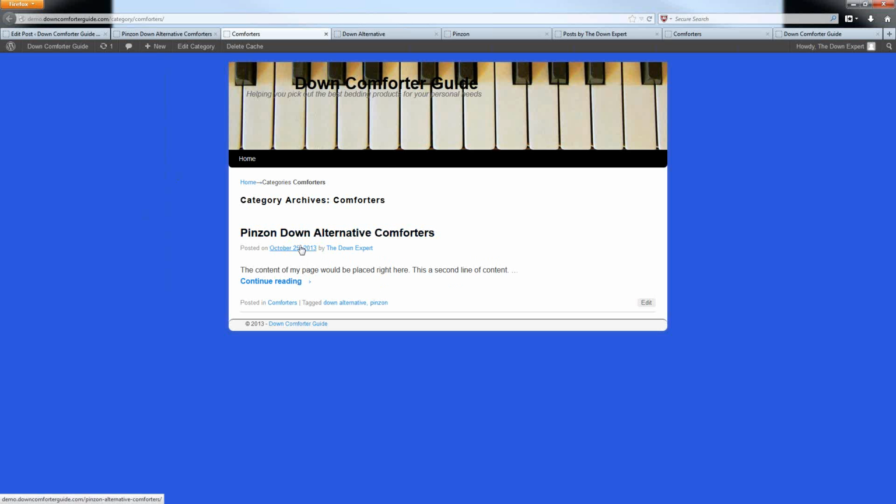So all I'm going to end up here with for a category page is simply a list of all the different posts that are in this particular category. And then if I switch, for example, over to the tag page for down alternative, it does the same exact thing. When I flip back and forth between the category page and the tag page, they're essentially identical pages with the exception of this information right up top here, which I can't even edit or add to in any way.